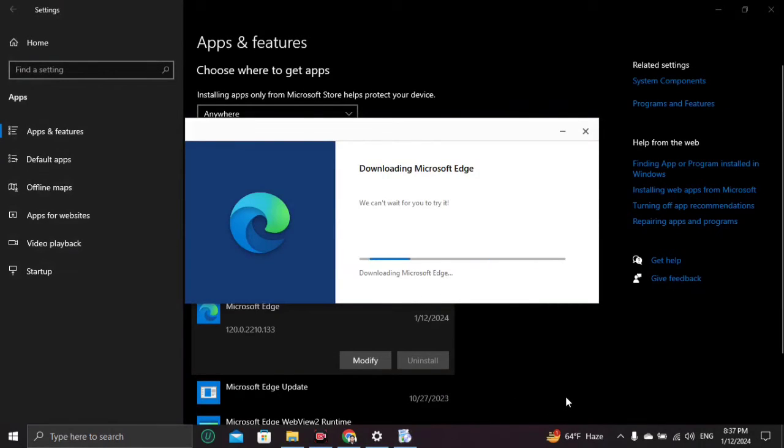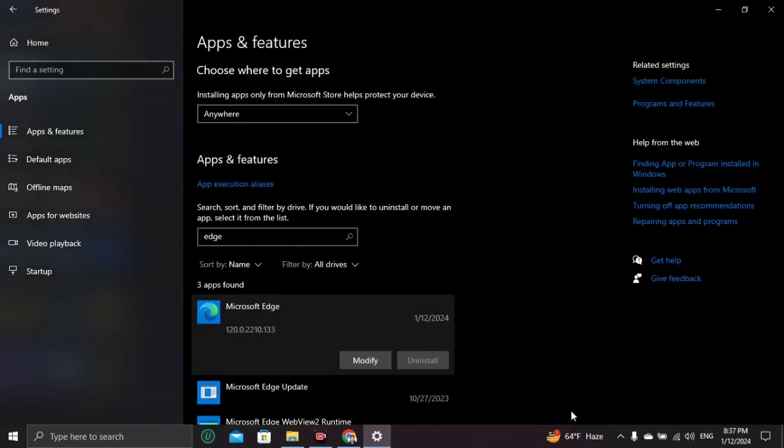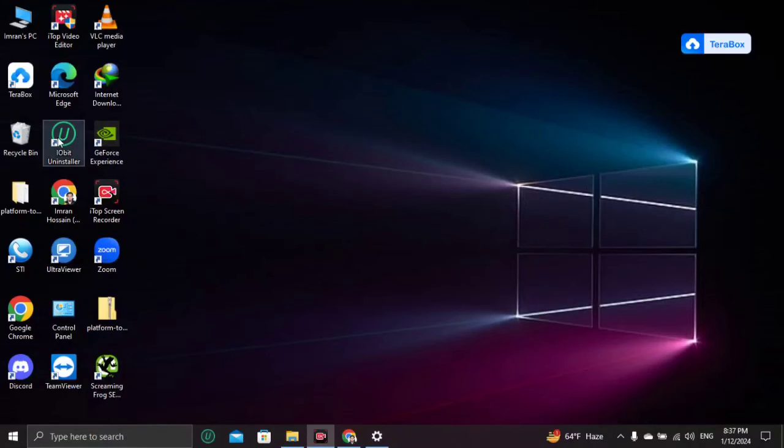Now here you can see it is downloading Microsoft Edge. It will take about 2 minutes, and after that your Microsoft Edge problem will be fixed. Just check for Microsoft Edge it is opening or not.